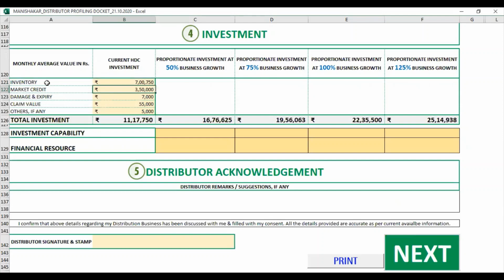Similarly, what is the average market credit that the distributor is giving for the last three to 6 months on an average? We have to discuss this with the distributor. Preferably, this data should be checked with distributor documents and then only confirmed. So this value is 3,50,000. And there is a damage and expiry value on an average per month. 7,000 of damage expiry comes from the market.